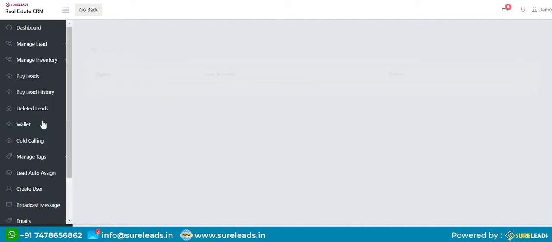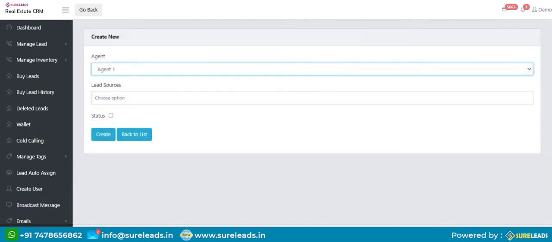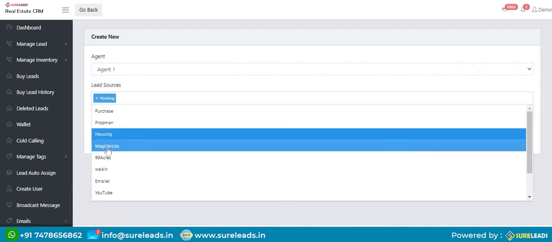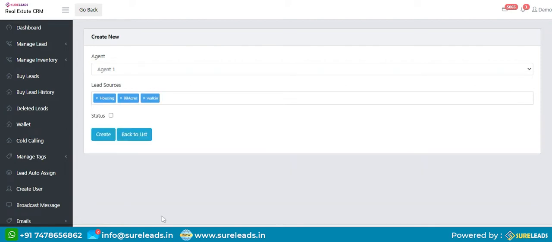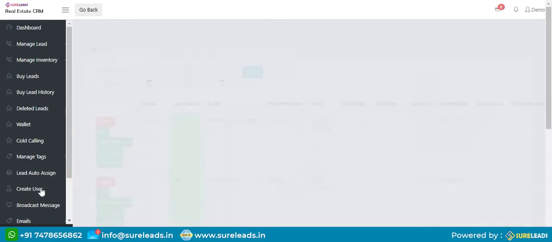And this is the lead auto assign. So if we want leads from these sources, if we get a lead from these sources, then it will automatically be assigned to this agent. If we define multiple agents for a source, then it will go in sequential order, one after another. Okay, so next is the create user.